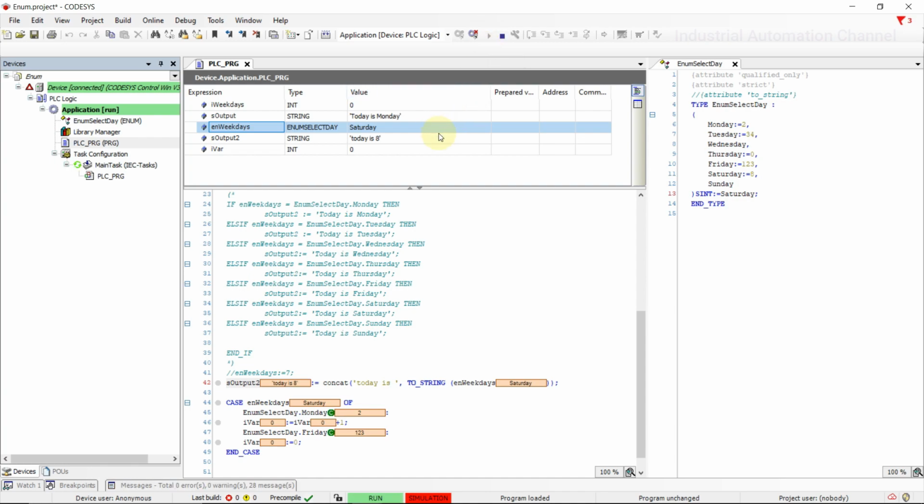Alright, in this video we talked about enumeration in Codesys. They make for clearer and more readable code, particularly when meaningful names are used.